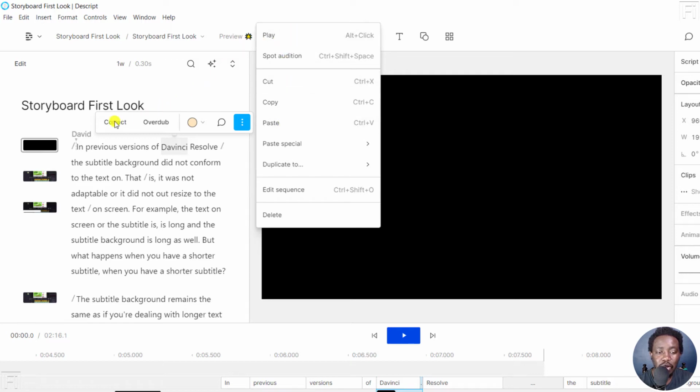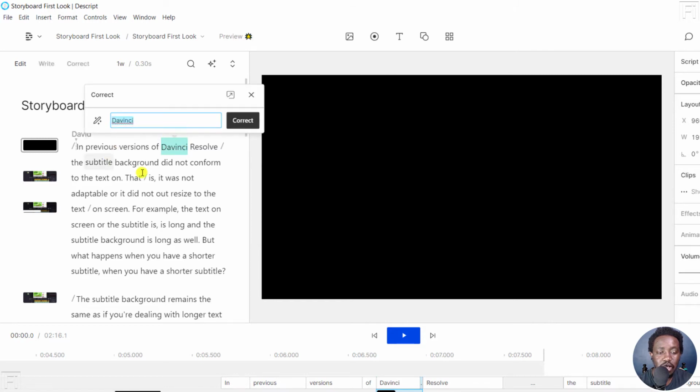Now, to correct, you can just press C with your text highlighted. Press C and it's going to get into the correct text mode, more or less, for that particular text. And then you can change this to Da Vinci with a capital and then click on correct. And it's going to correct that particular name or that particular section that you felt had an issue and needed to correct it. It's pretty simple, pretty fast.